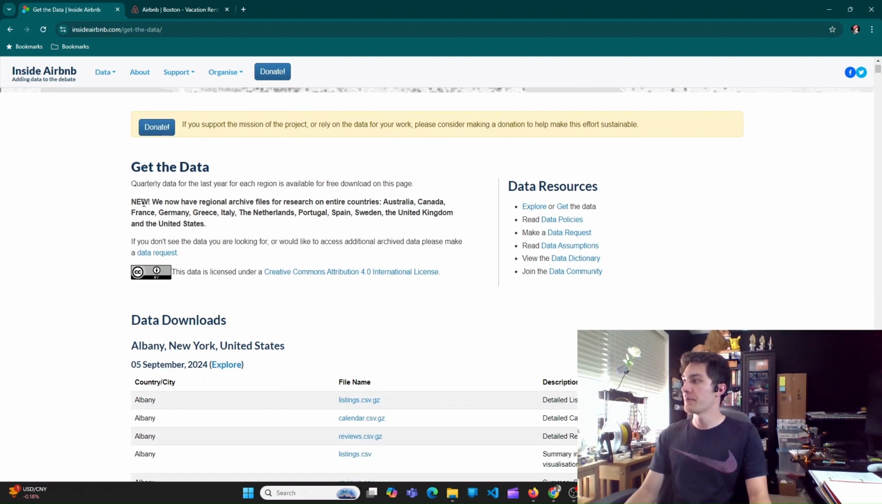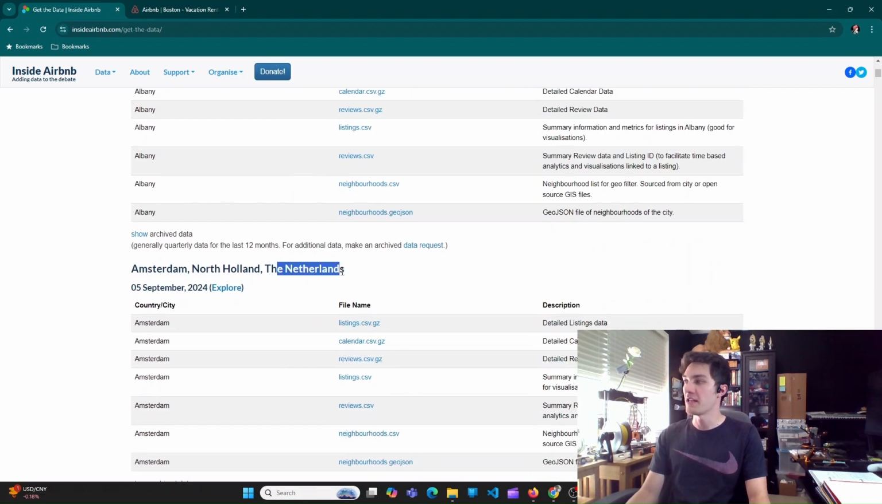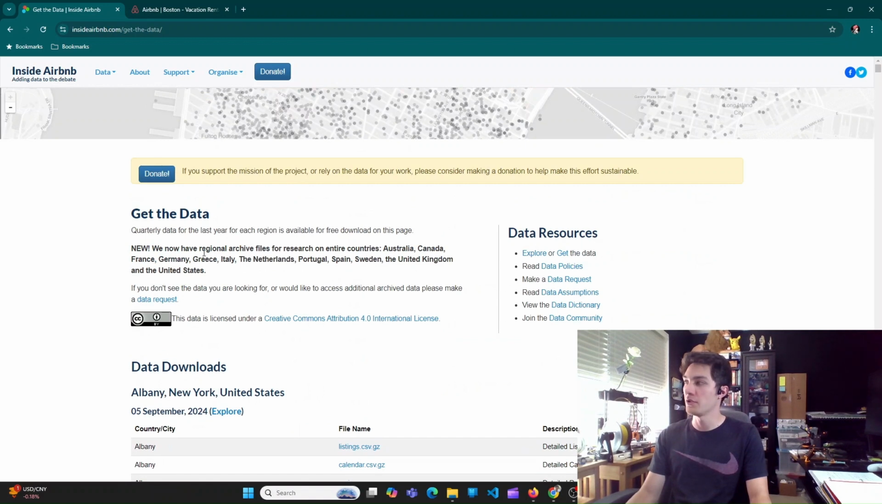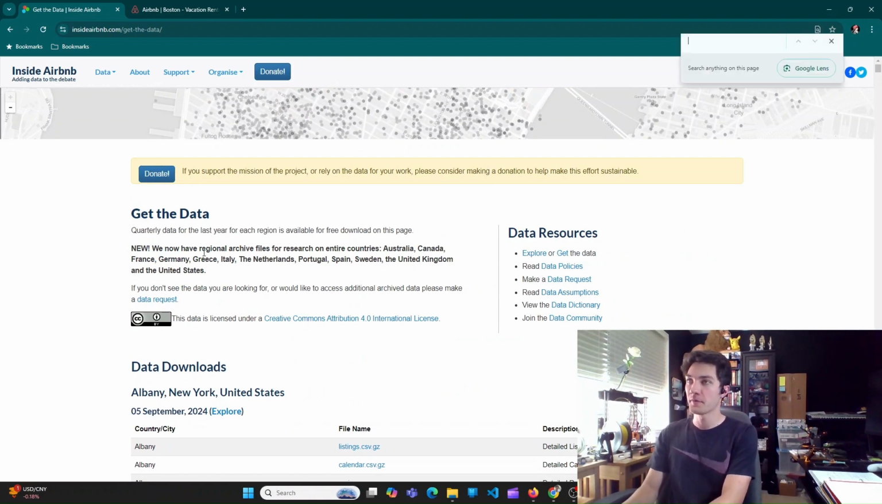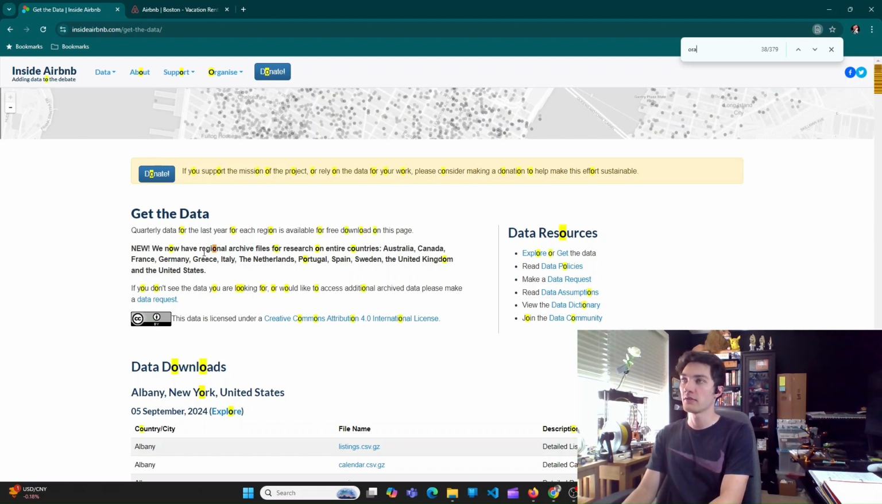So this website's good though, InsideAirbnb.com, because it has cities from the United States, from the Netherlands, from Belgium, and from a bunch of other countries across the world. So this is a good place to get your data from. I got my data from Boston, Massachusetts from here, so instead I'm going to go with a different city. Let's go with Oregon.